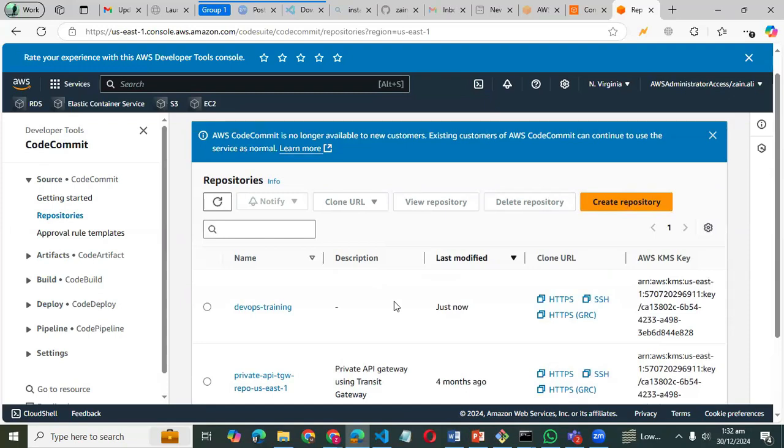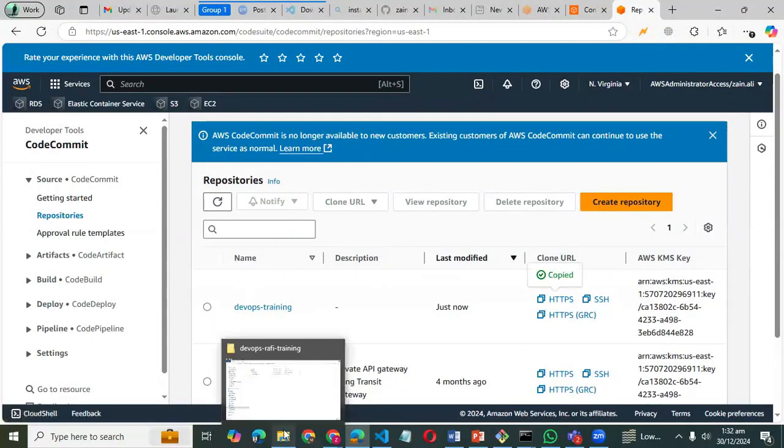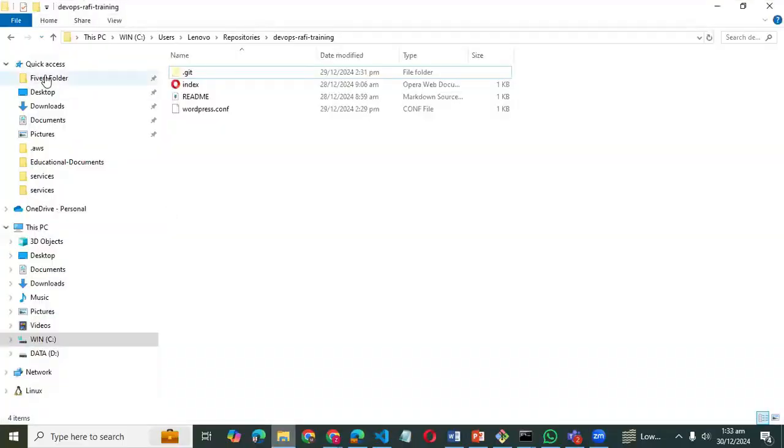Git clone. Yes, git clone, and after that you have to paste the HTTPS URL, right? So you can copy this clone URL, just click on it. It automatically copies this repository URL, right? And we just need to go to that particular folder.